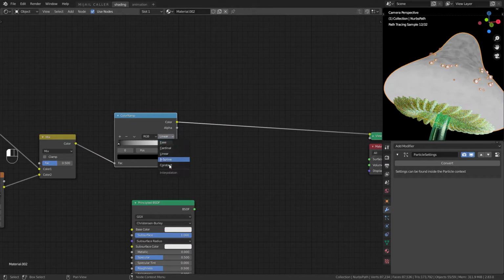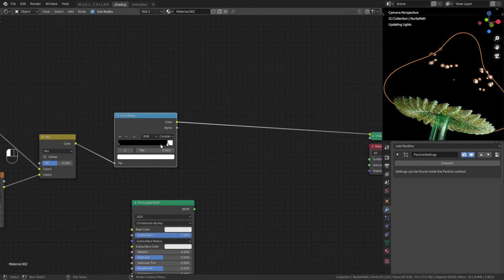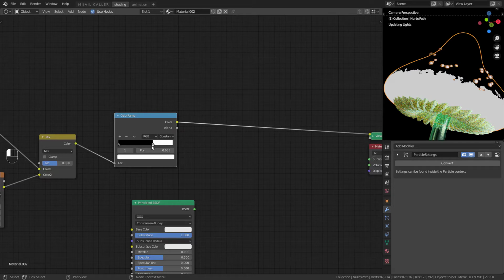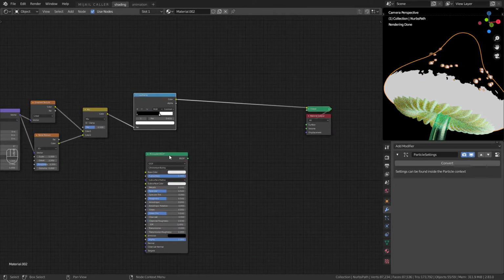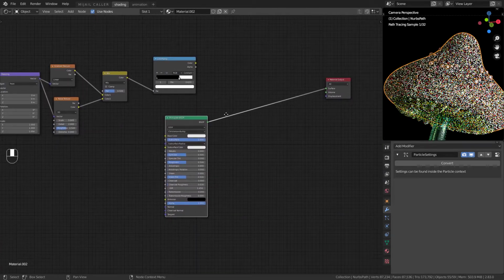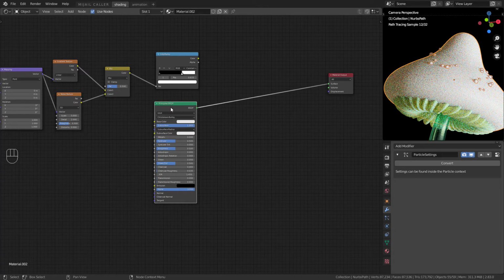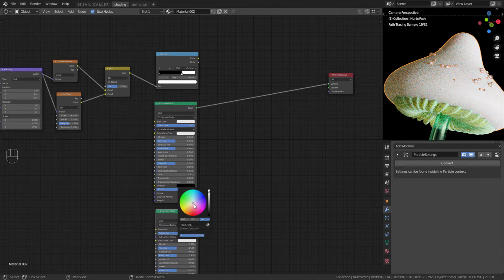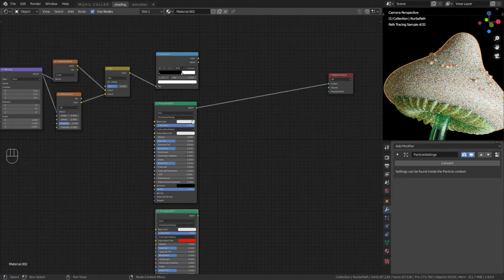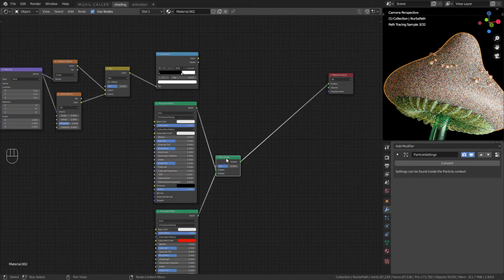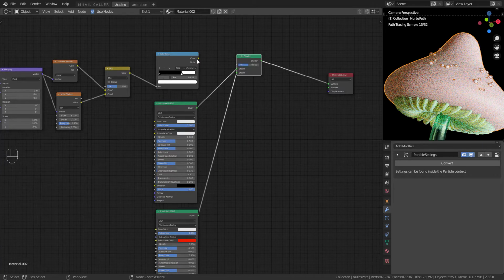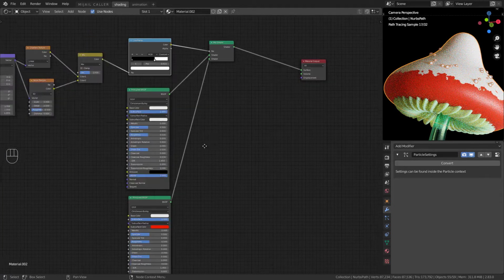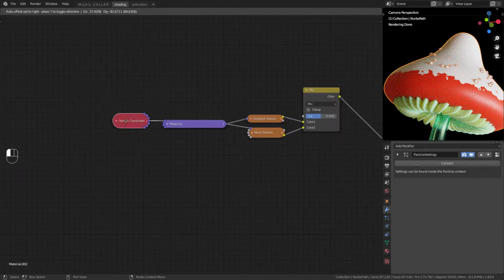In the color ramp, choose constant and play with it. Duplicate the principled BSDF and mix them with a mix shader. Color ramp into the factor. Organize your nodes and pick the colors you want.